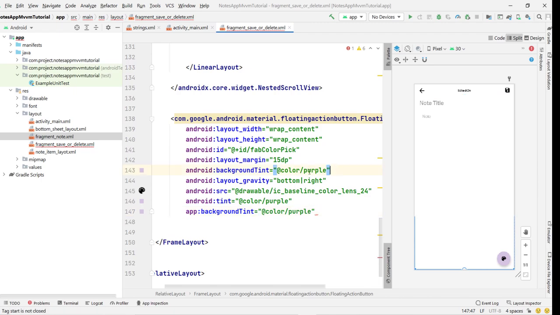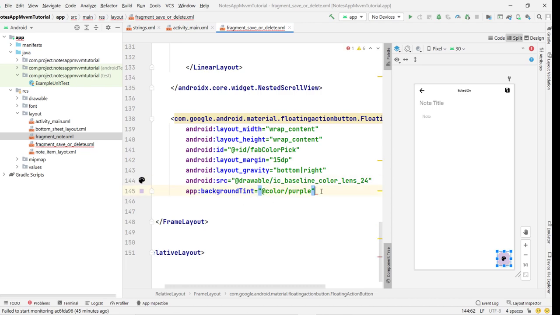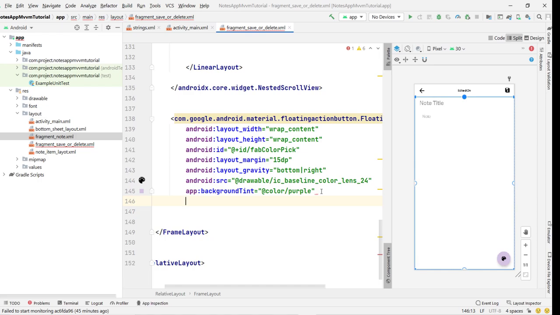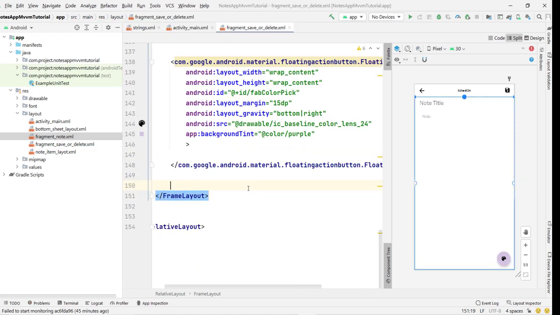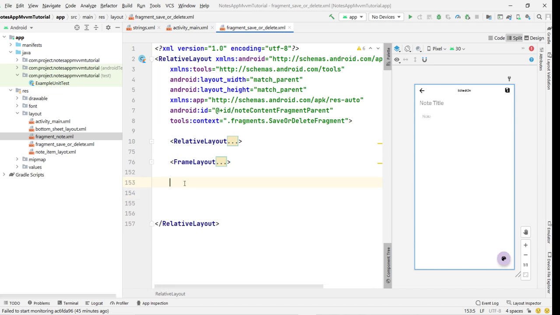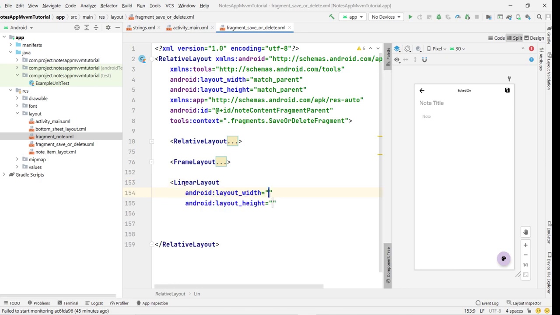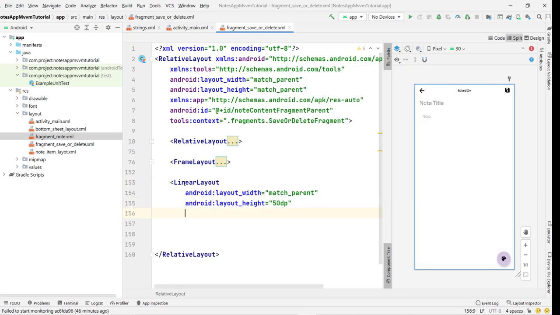App background tint will work properly instead of background tint, and we can remove them. Now close this. Now this frame layout is also created successfully. Now below this we need a linear layout to show the markdown styles, which will hold the other content of this thing, like checkboxes and lists. So linear layout, set the layout width match parent, height is 50 dp, it is fine. And then give the id, so I give the id here, bottom bar.